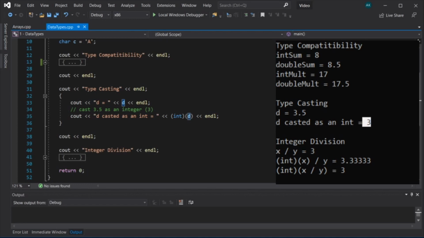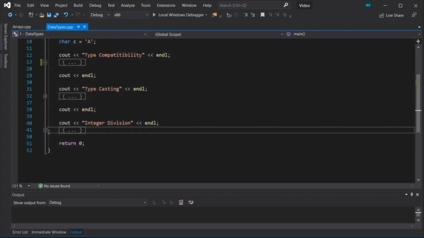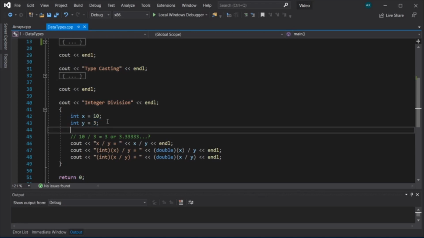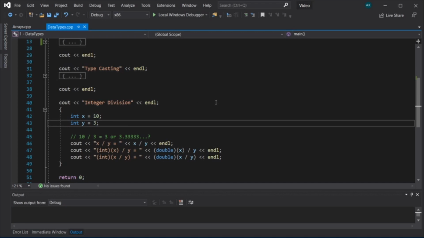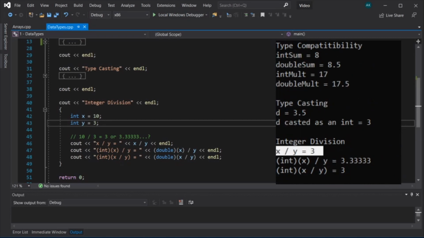So just in this print statement, it will have just 3. Now, a really common reason to use typecasting is to solve the problem of integer division. So I have these two integers, 10 and 3. If you divide 10 by 3, obviously you get 3.33333, but in integer division, the extra 3's get truncated, so all we're left with is just 3.